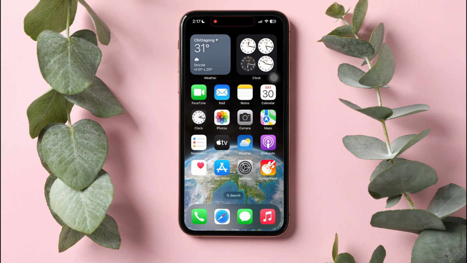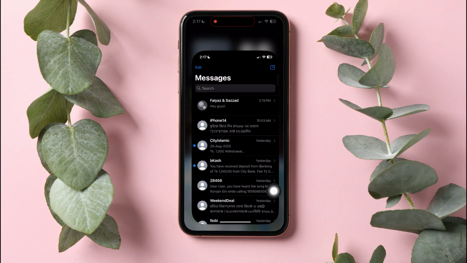How to name a text group on iPhone. To get started, first of all go ahead and open up the Messages application on your phone.